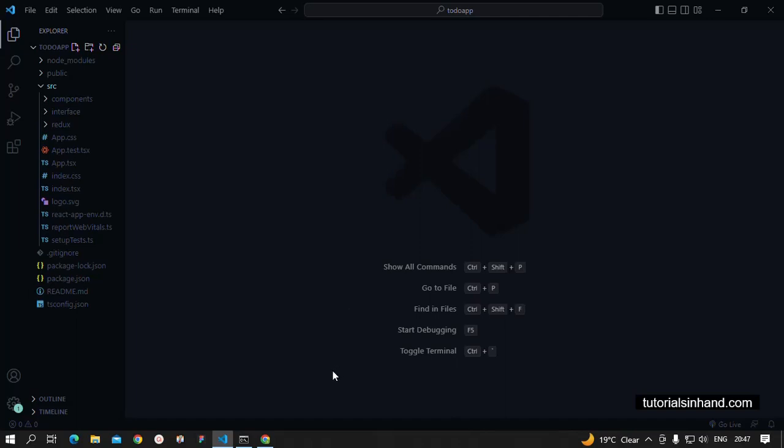Once the project is generated, you have all these files and folders set up. Now here we have created three directories or folders, namely the components, the interface and the Redux. This Redux folder contains all the logic written for our application to use the global state which is provided by Redux.